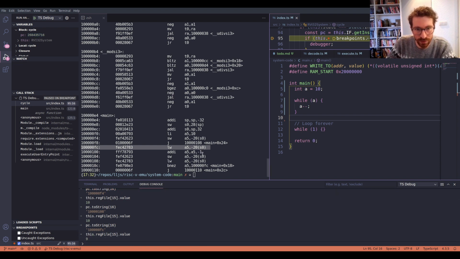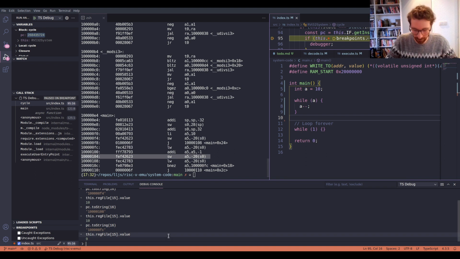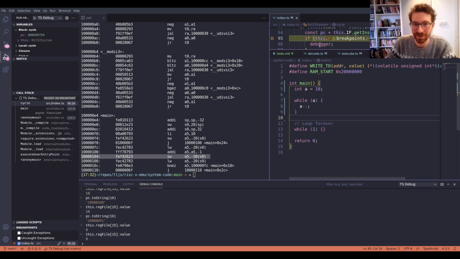Then we should store it back and then immediately load it back again. Store, load. So we've gone through a store-load cycle now, still 9, so that's good. Then we're doing another branch. And what I think we can do is just take this address of our branch.